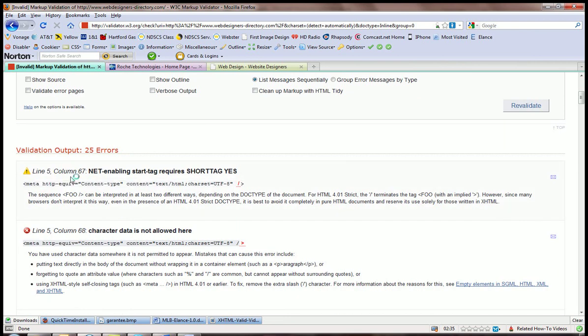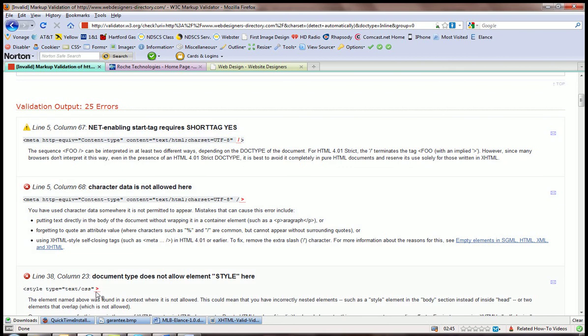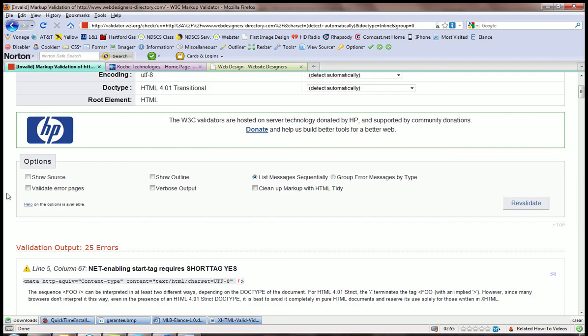Okay, we're going to scroll down, and as you can see, it tells you the line number of each error, where the error is. A couple of errors on 5, one on 38, and you see 38 right here. I could turn that into a hyperlink so I can go directly to that line in the code. The only thing you have to do is here in options, what I do is validate error pages. I select that, show source, verbose output, show outline, and I revalidate the site.